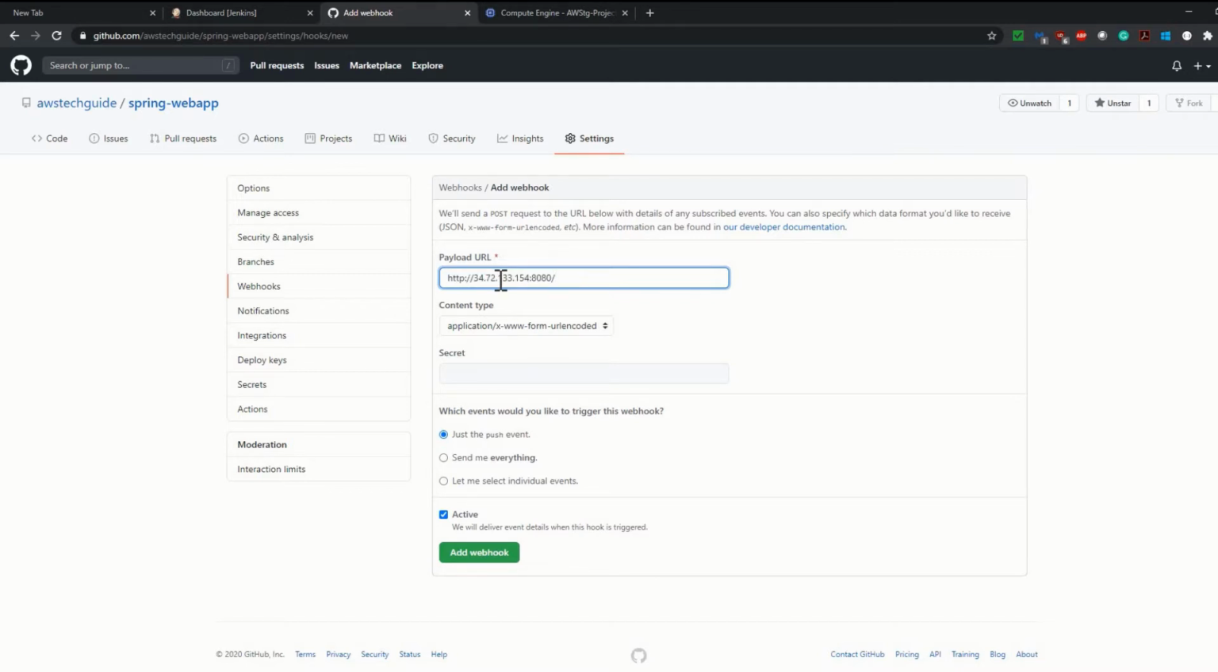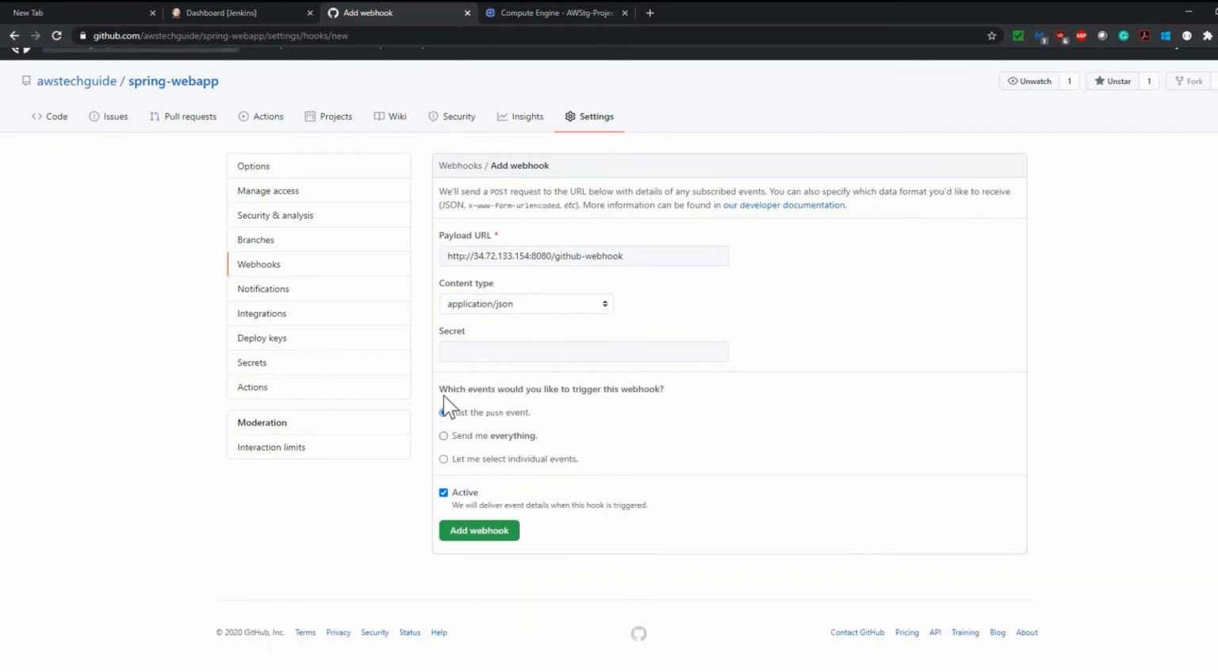Give a slash, it is already there. Now github-webhook. In the next field, content type, select JSON. We are not adding any secret over here, so just scroll down and you will find which kind of event you want your job to be triggered on. Here I'm selecting send me everything. It will be easier for you to test. Make sure active is checked. It is active by default. Now click add webhook.